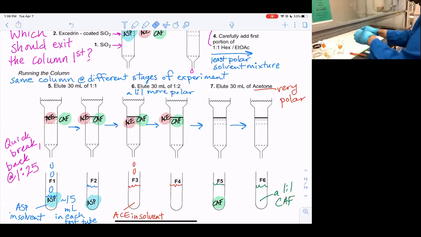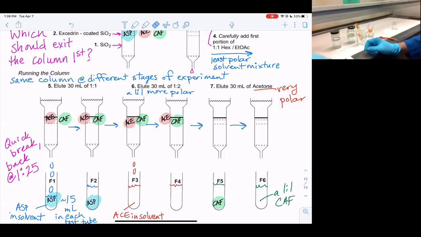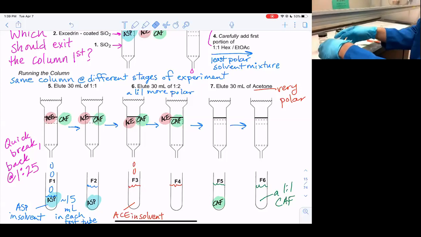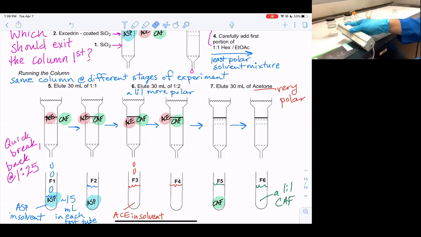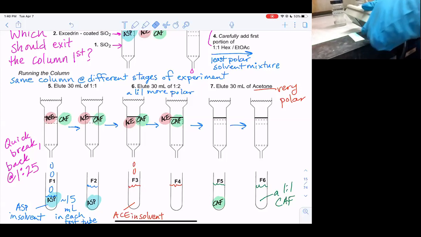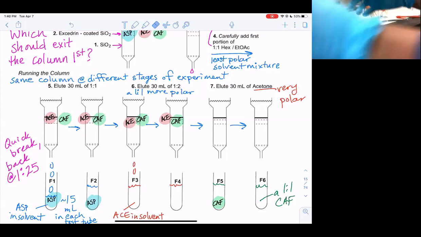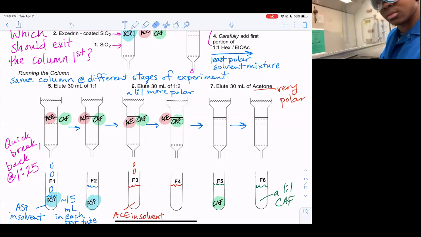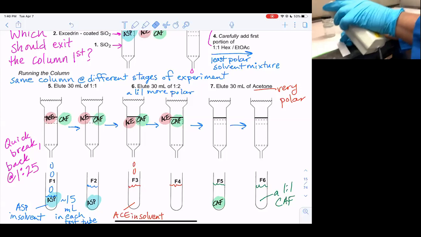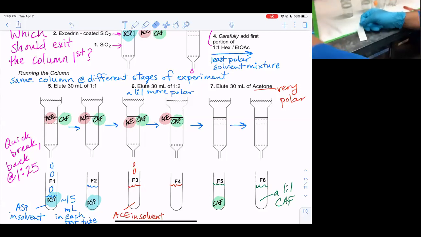So clean it with acetone once or twice. And one good way of seeing if you have spotted enough is that before you run it, you can just turn the UV lamp on. So you see that? Can you zoom in a little bit? You can see the two spots at the baseline. Because I see that, I know that I have enough spotted to where when it moves, I'll be able to see it. So I look at it before I run it, just to make sure something's there.